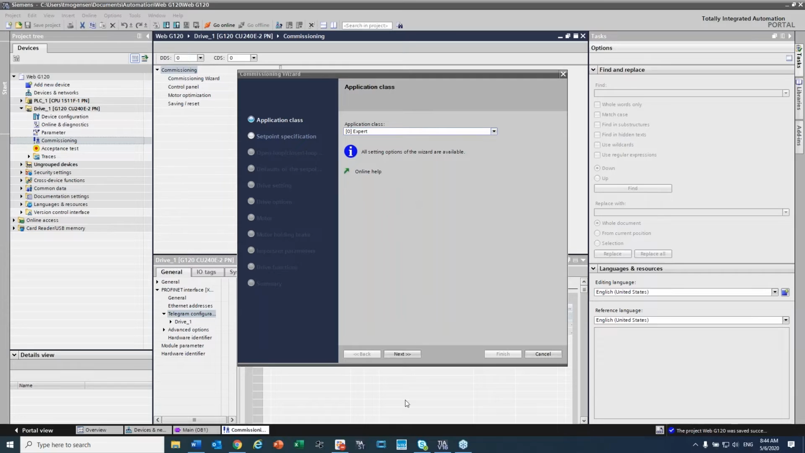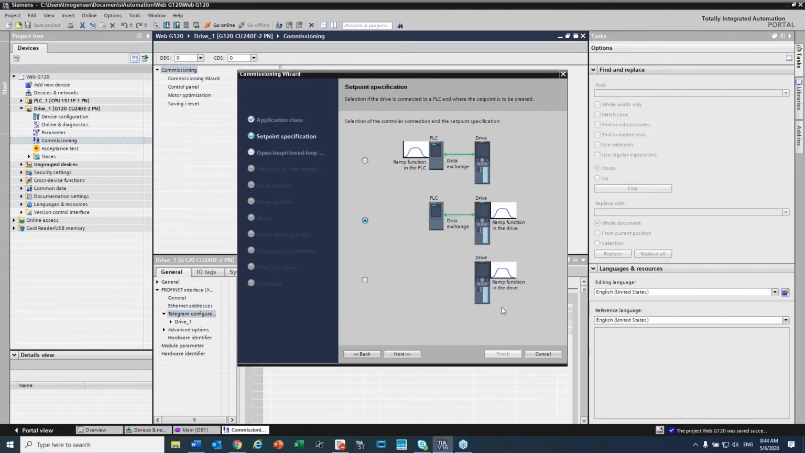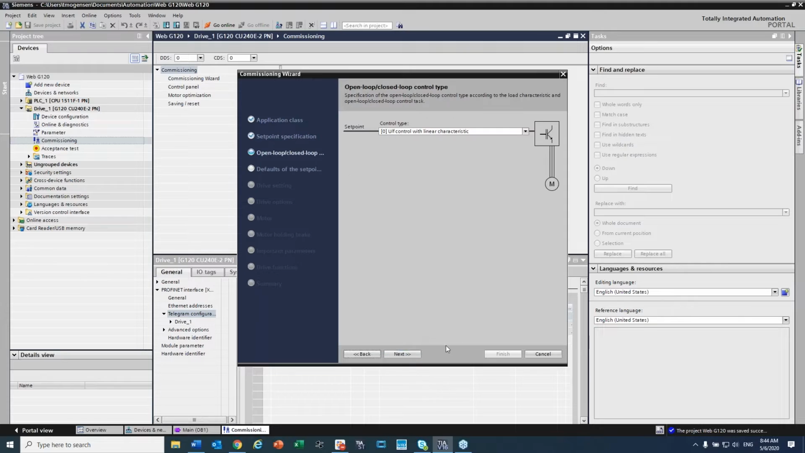Alrighty, I'm going to move forward here. So we have application class. I picked expert. That'll make us feel better. We can see that the PLC is going to exchange data with the drive, kind of like start, stop, reset, and a speed. And the drive will control its own ramp function generator and ramp the motor up and down to run the way we want it to run.